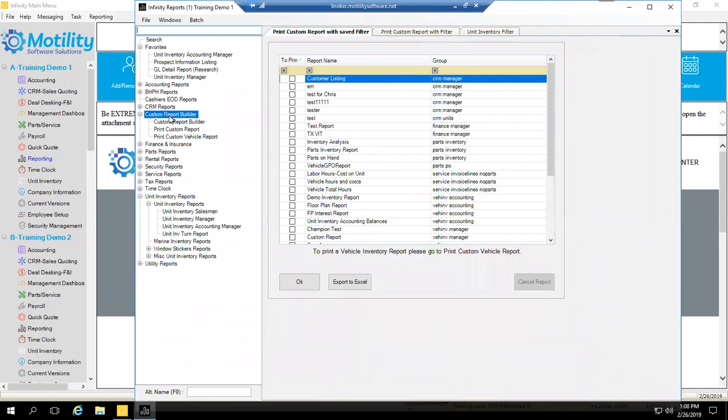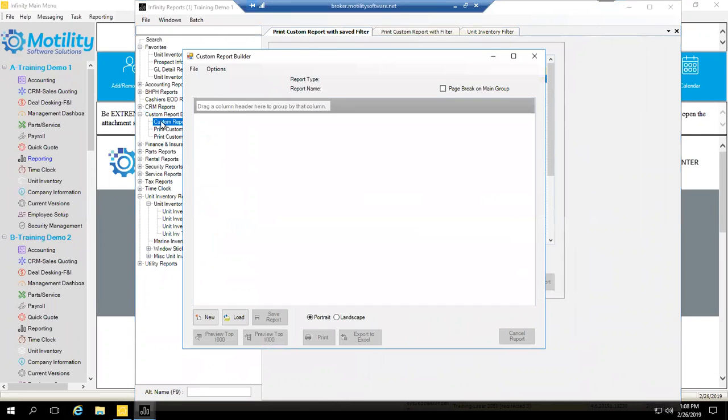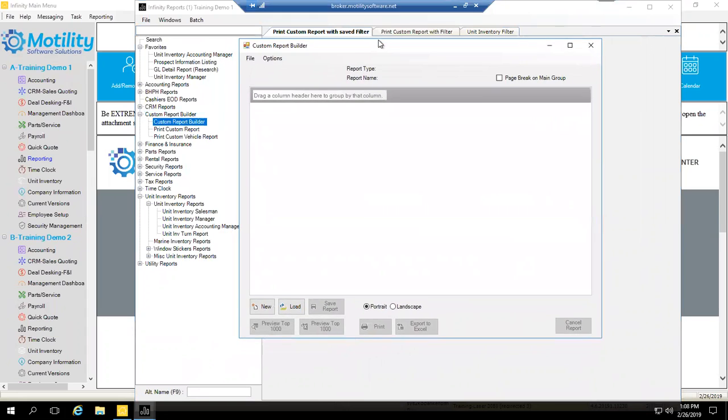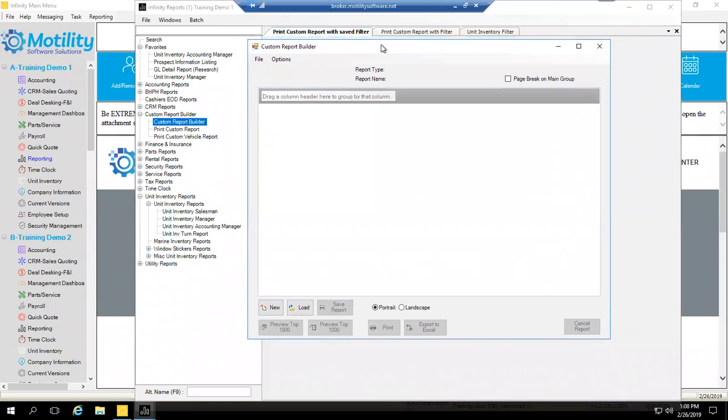All right. So let's go ahead and we'll jump right into it, and we'll take a look at the custom report builder. So the custom report builder itself, when you open the menu option for custom report builder, there's actually going to be one more option beneath it called custom report builder. And when you click on this, it will pull up this custom report builder window for you.